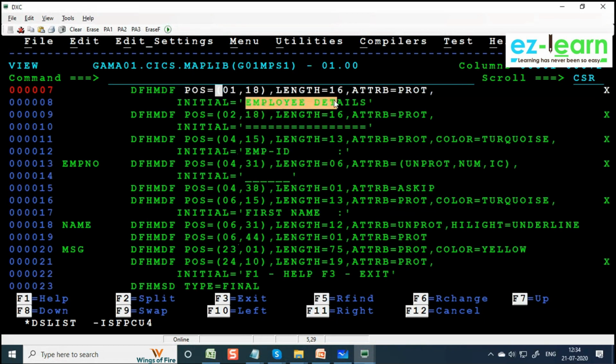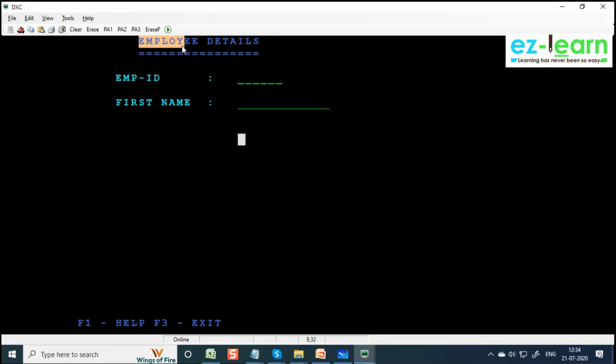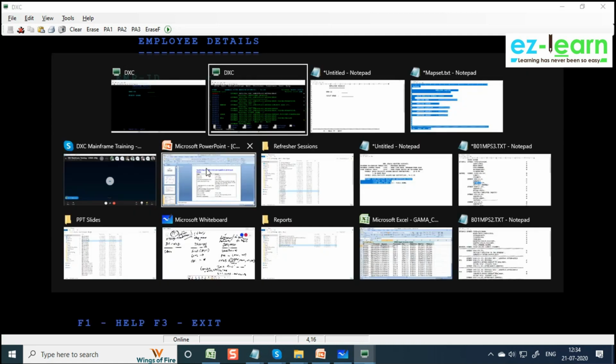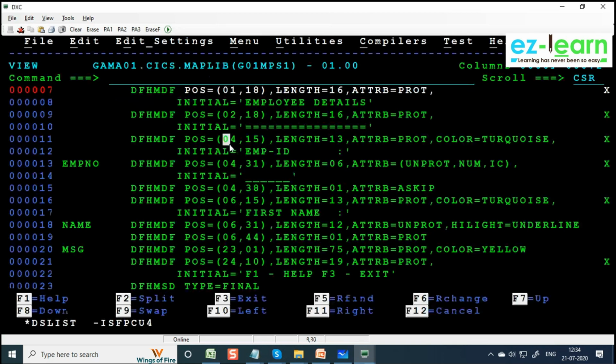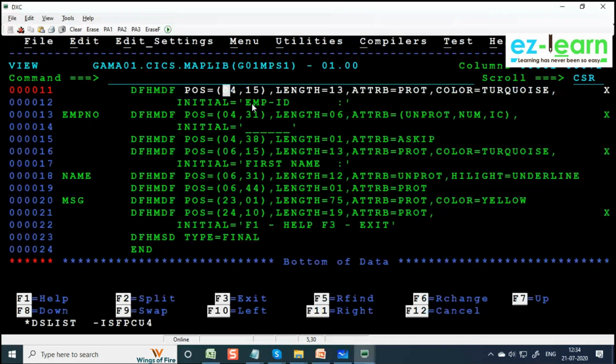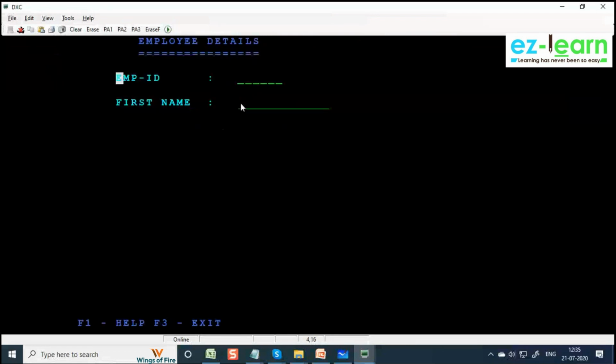We had employee details and equal to. Okay, then we have emp ID. So we have next to it emp ID colon. Initial value is this. So when you give an initial value, it shows like this. When you give underline, it shows like this. So here we have an attribute byte. Here an attribute byte is there. Here attribute.